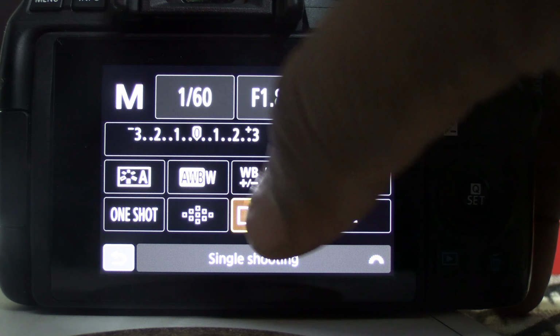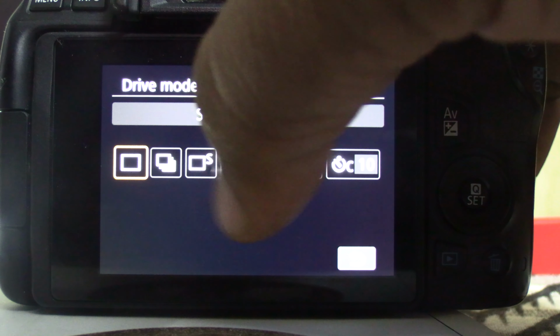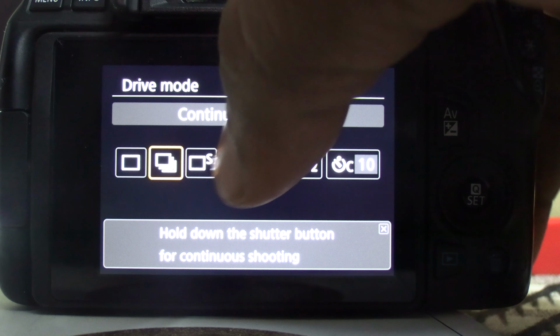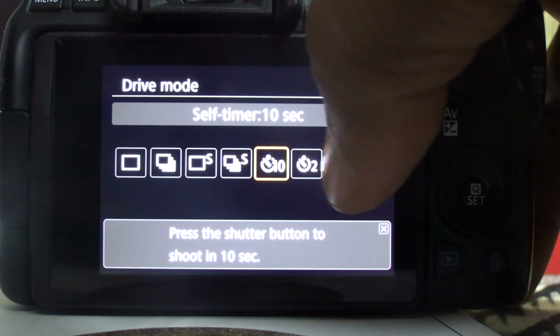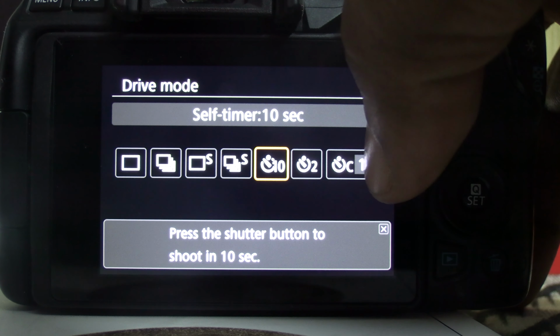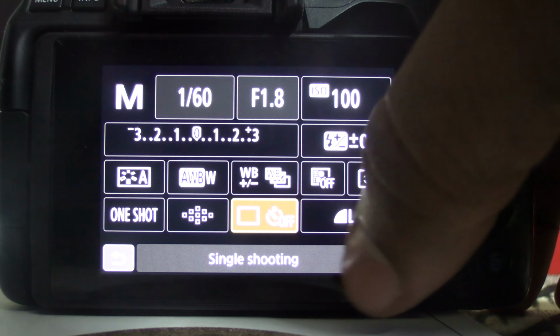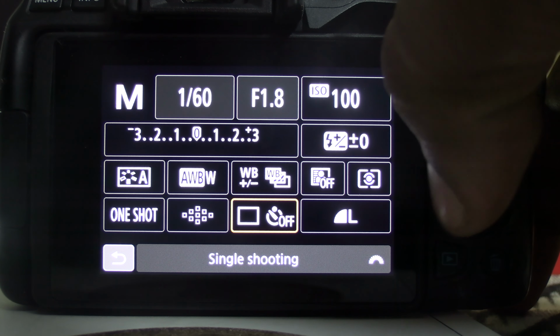So then you have the shooting modes. You can see single shooting, then it has continuous shooting, single shooting silent, continuous shooting silent. Then you have timers, then you have a self timer. Like this, there are various settings. So this we'll use at times. So this will come in very handy at different times.